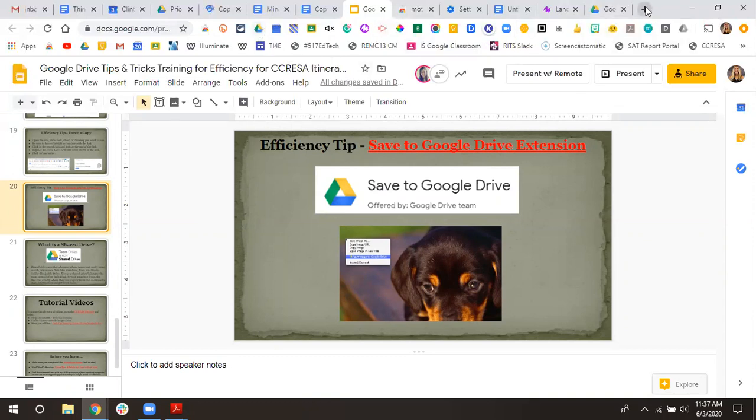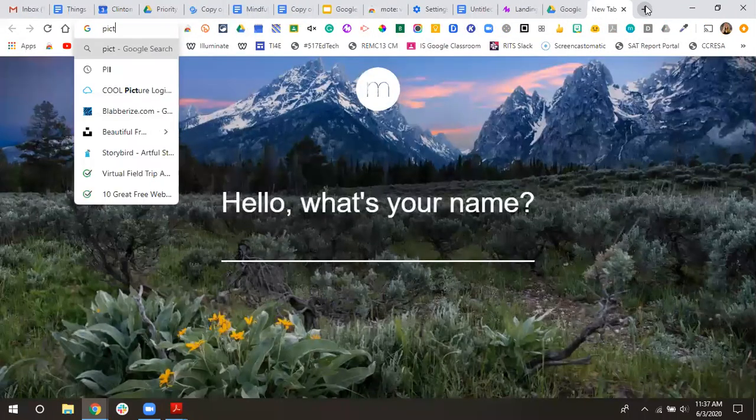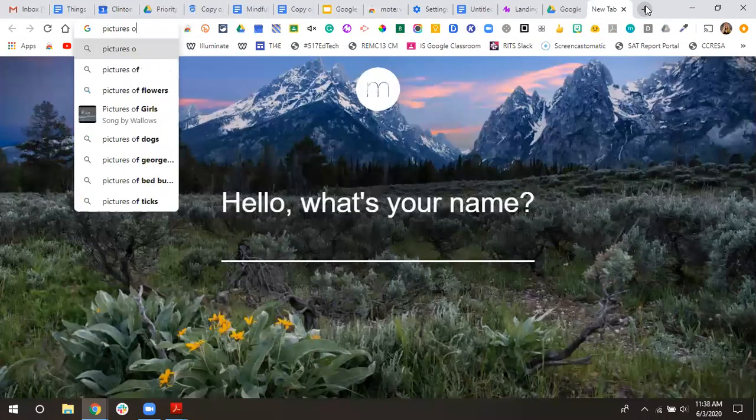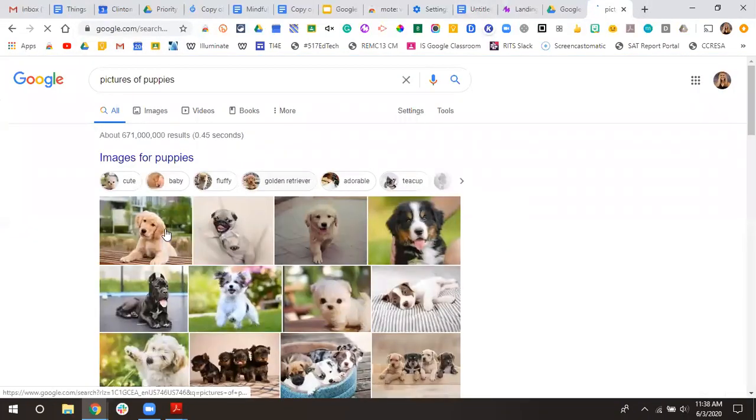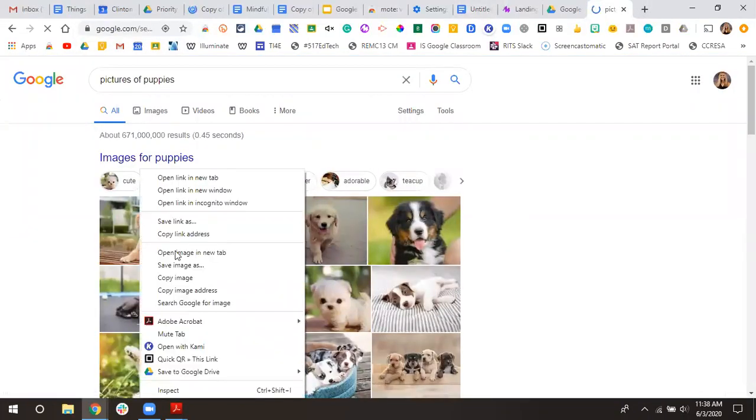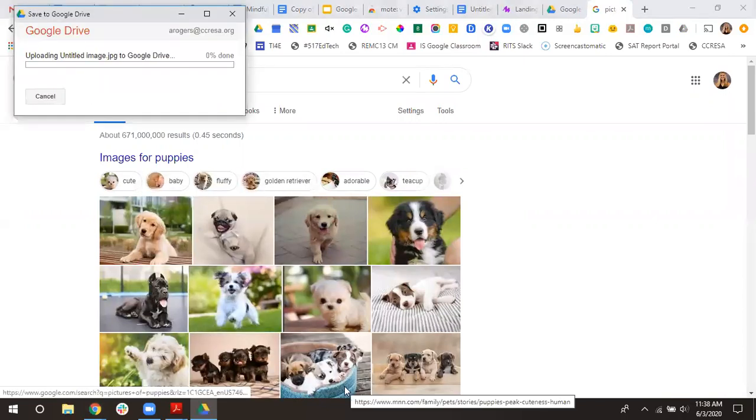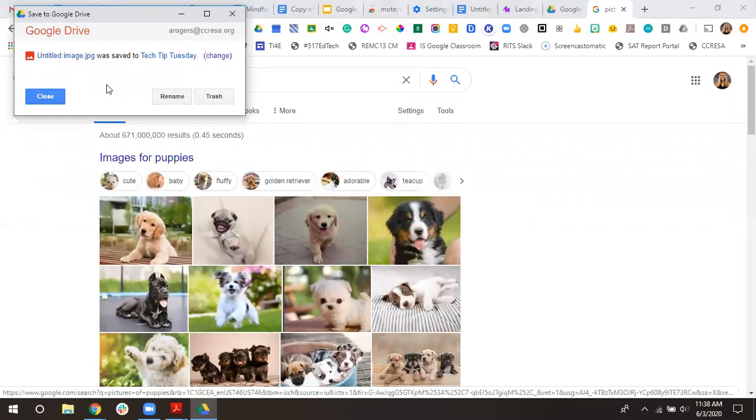And let's just say, let's go to pictures of puppies. That sounds safe. I can just right click, save to Google Drive, save the image. Boom, it's saving it right into my drive. It put it in this folder, but I can change the folder if I want. But instead of having to go through the process of downloading it, saving it, you just, boom, save to Google Drive. It's done it for you.